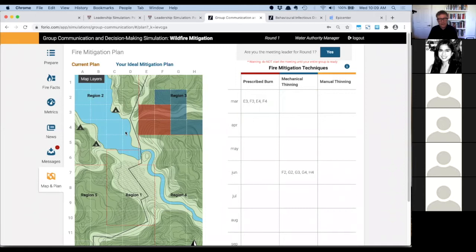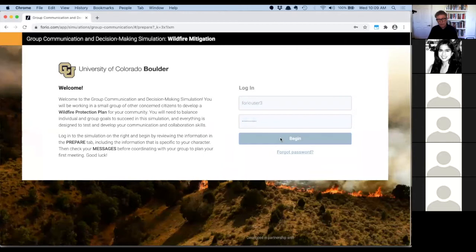So that's one of the roles, but then there would be a separate role here. Let me log in as another player within this five person simulation.